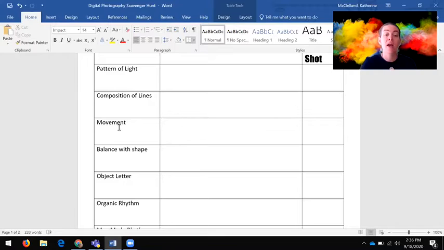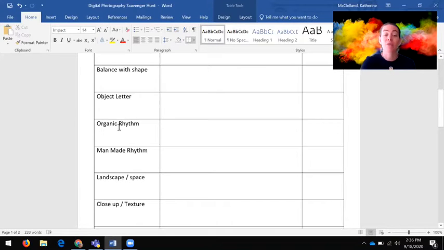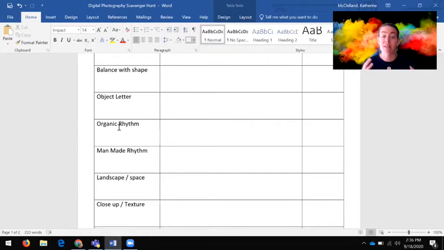It's not just one. Balance with shapes. Remember, balance can be asymmetrical or it can be symmetrical. An object letter, right? So looking at objects that might create a letter. This is kind of a fun one. People do this all the time. They have full alphabets. Okay, organic rhythm and man-made rhythm. Now, organic means something that you find out in nature. So that might be leaves, trees, flowers. It's something that's growing, right? Natural. Man-made means that it's something that's man-made. And I do a demonstration of the man-made one, so you'll see what I use for man-made rhythm, right?